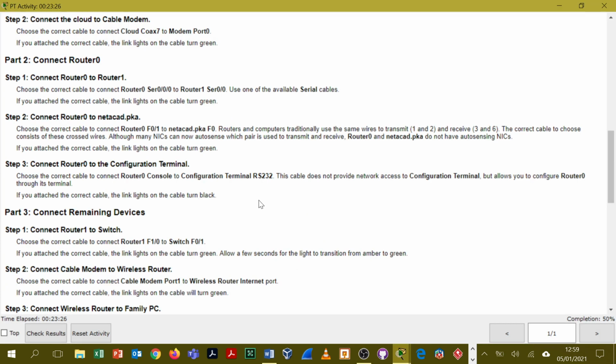So what's next on the instructions? So step 3, connect router 0 to the configuration terminal. So choose the correct cable to connect router 0 console to configuration terminal RS232. This cable does not provide network access to the configuration terminal, but allows you to configure router 0 through its terminal. So this is a terminal connection.